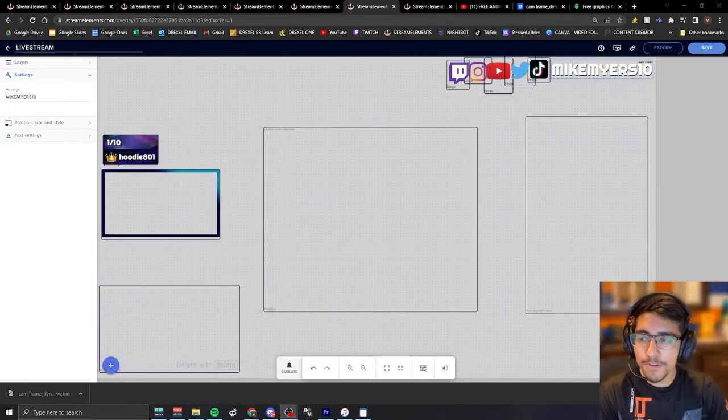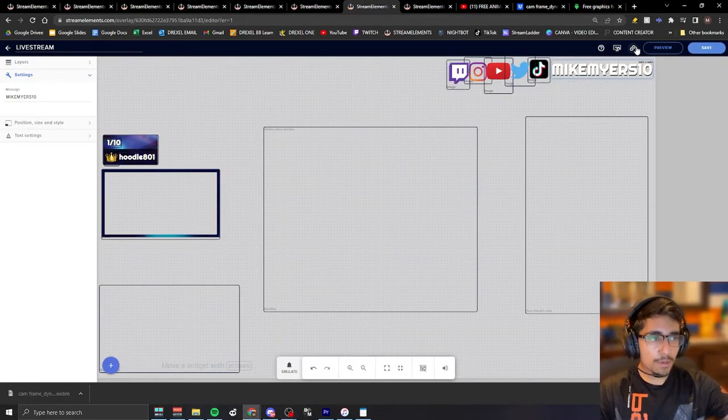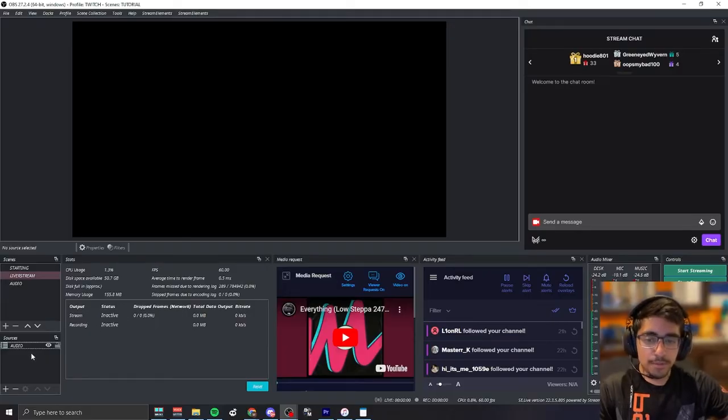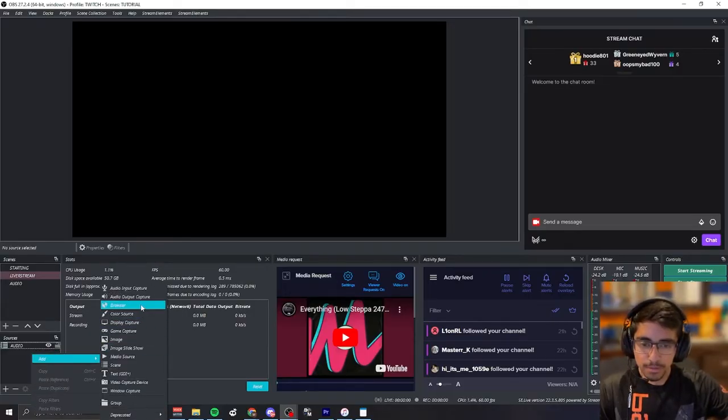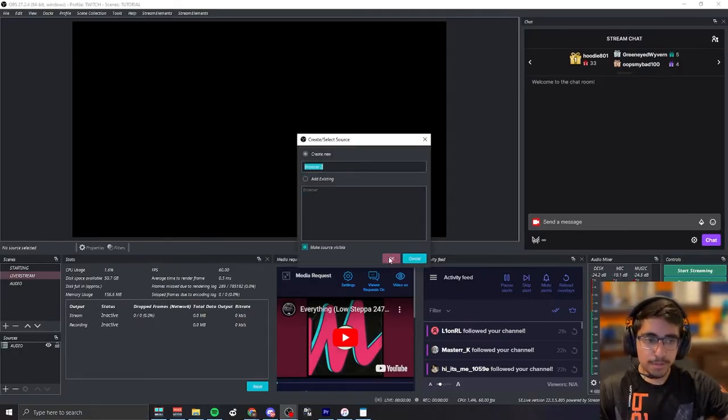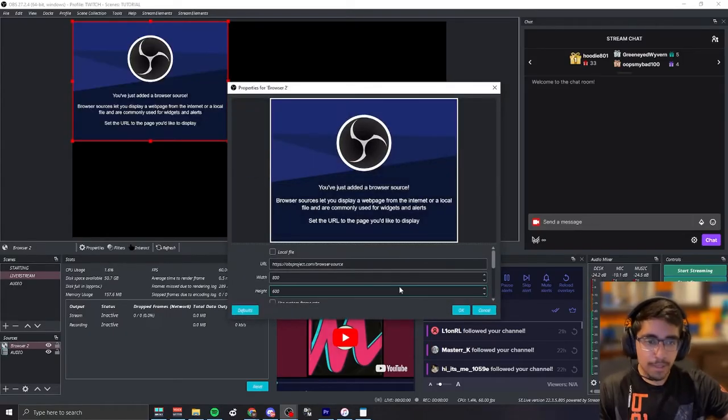All right. So now that you guys have your overlay set up, I'm going to show you how to put it into OBS. So you copy the URL from here, from Streamelements. Then in OBS, you have to create a source. And the source is going to be browser. And from there, you click OK.